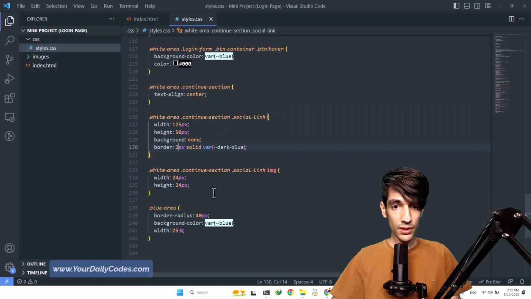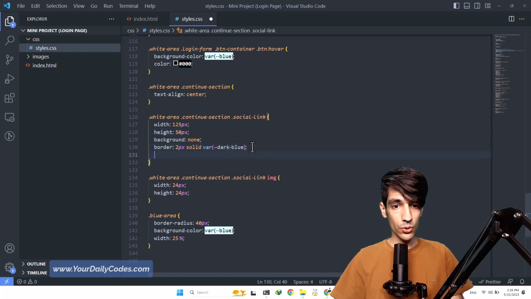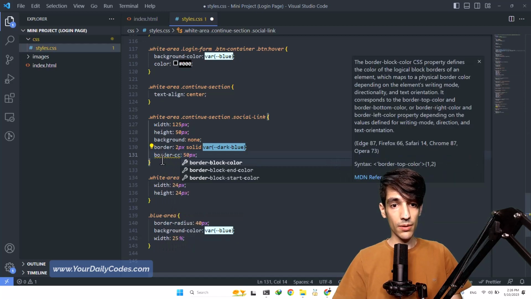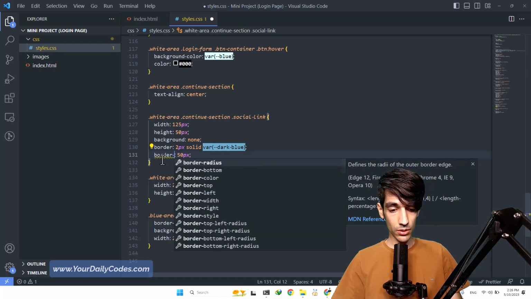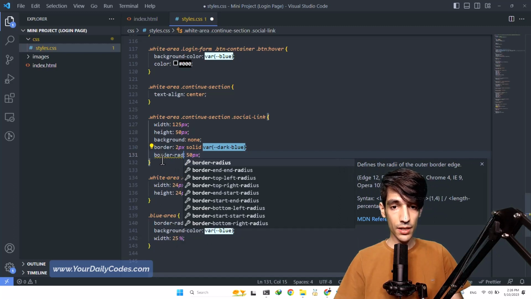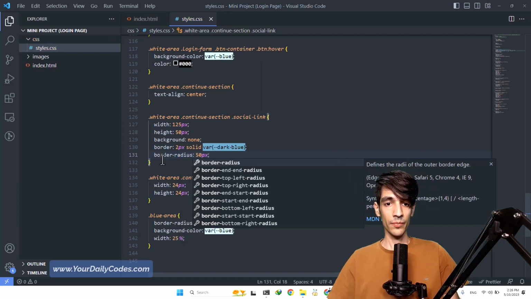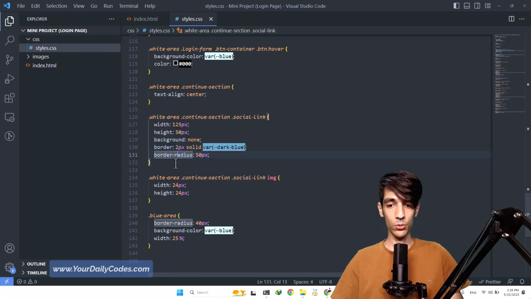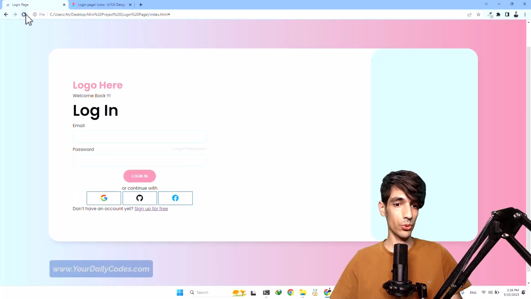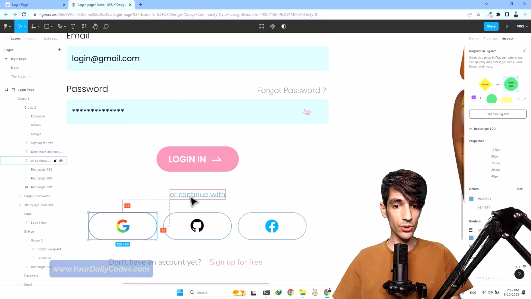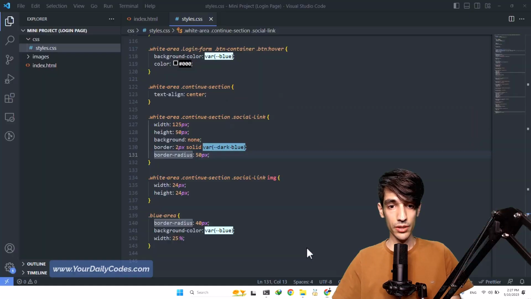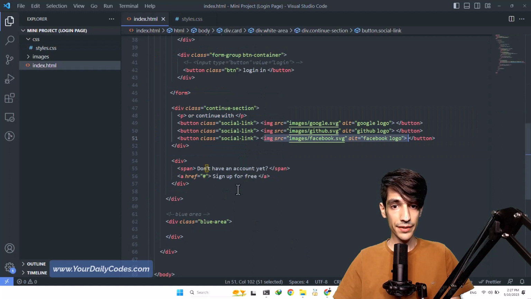And we can now give it a border radius, and the border radius would be as much as the height. We have all seen these CSS properties, so that's why I'm not talking about this border radius and all of them, because at this point you all know what border radius and things like that are. Okay, and then between this or continue with and this, there is a gap, as you can see. So let's go and apply that gap as well.